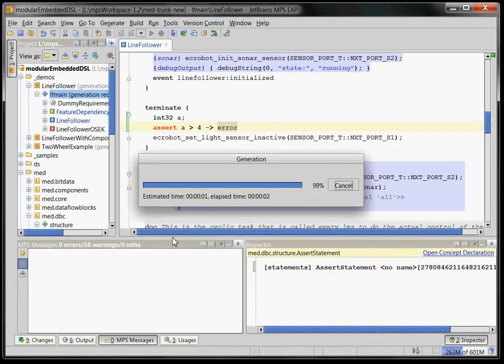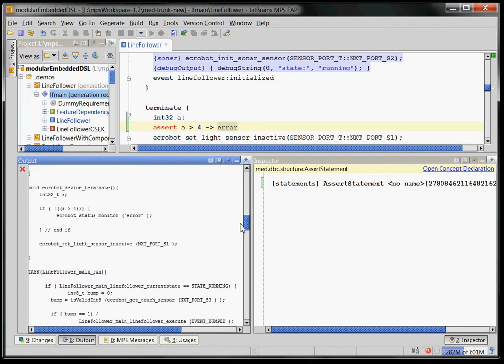See what happened. This looks good, right? So this is if not a is greater than 4, and then you see we use the EC robot status monitor, because the code we're generating is for the Lego Mindstorms target platform, and the C API to output something onto the screen is the EC robot status monitor. And because of the priorities of the generators, the assert statement is first translated into the log, and then the log statement generator is activated and translates that into the actual function call.